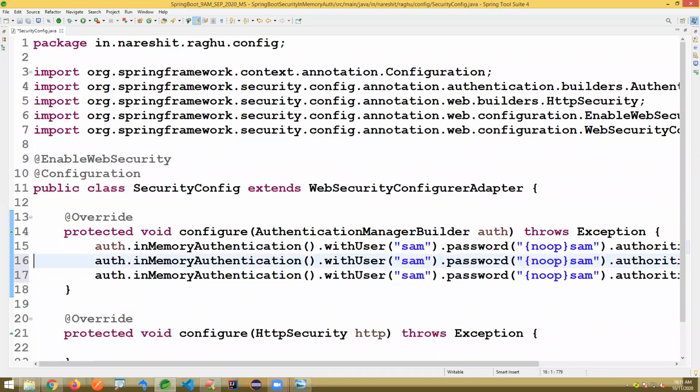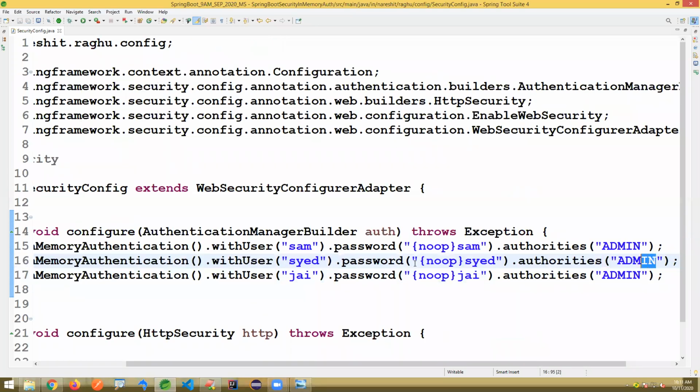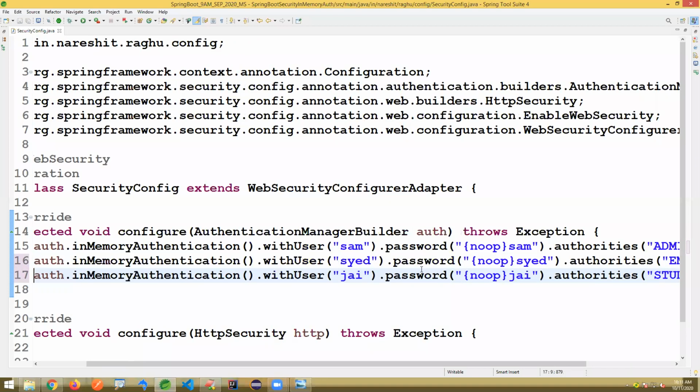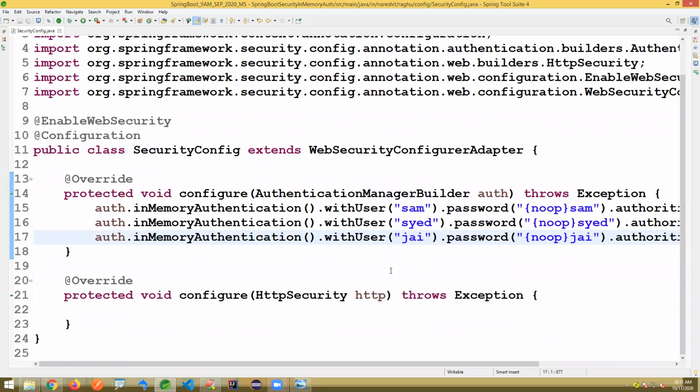This time, I am just writing Syed, J. Like this, I wrote here. And this one is actually employee and this one is student. Like this I wrote. Okay, this is the configure method we wrote. And the second configure method we are writing here.